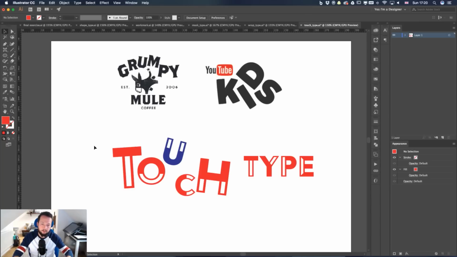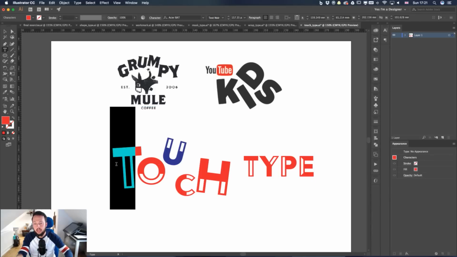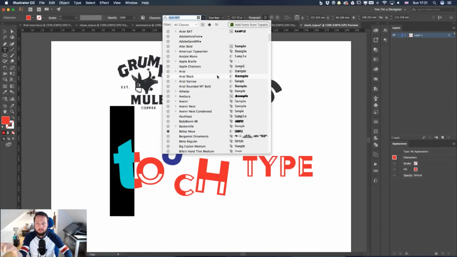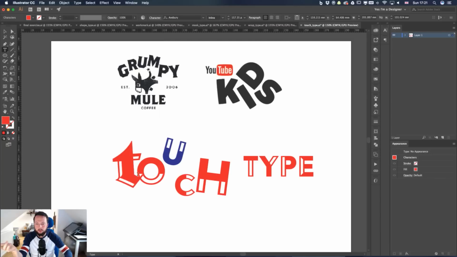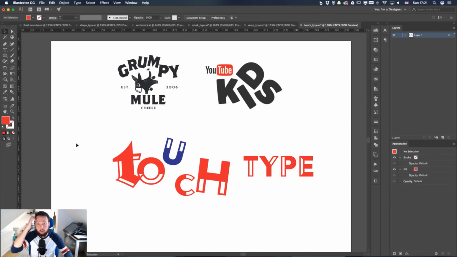So you still have the original form and the chaotic touch type version. All right. And yes, someone else asked whether you can have separate fonts for each of these letters, but that can actually be done not even with the touch type tool. So you can have, I don't know, black letter for the T and so on and so forth. So that's just like a normal type editing feature, but it works with touch type as well. Cool.